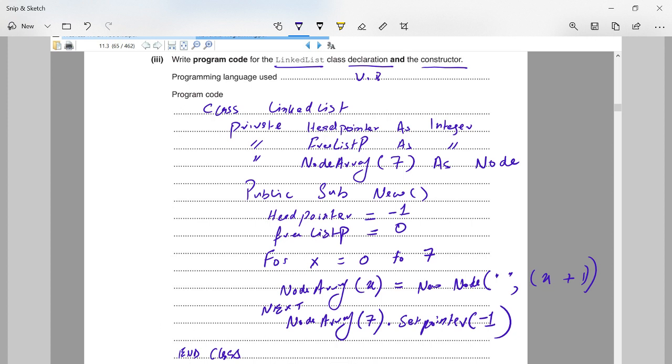So this is how you declare the class, and this is quite easy. This point is extremely easy. Creating a constructor is also not very difficult, because we know that head pointer must start with minus 1. You just need to remember that in a linked list, this is how we initialize all the elements of the linked list and the array. All right, so let's move forward.